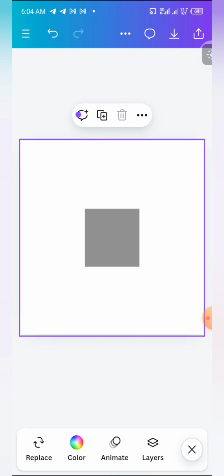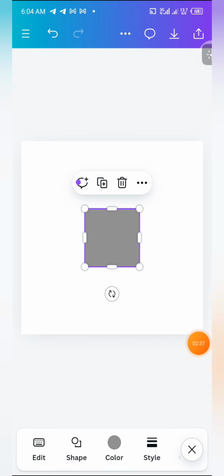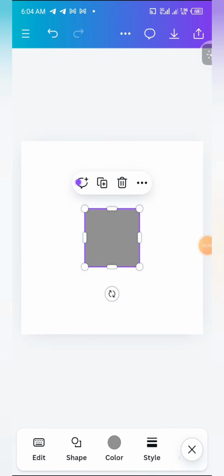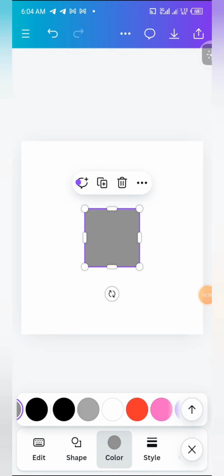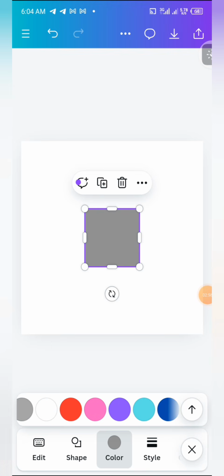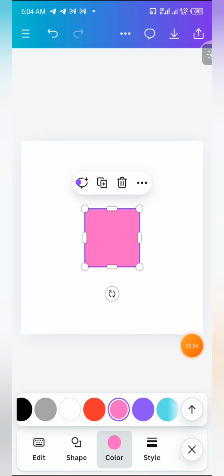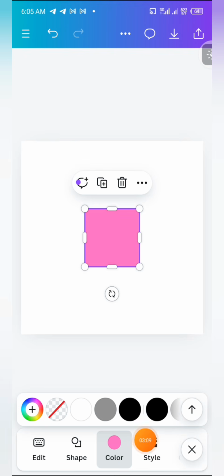Now after we select the square shape, the next thing is to change the color, because we are designing for breast cancer awareness, and normally the default color that we use is always pink. So you click on the shape, then you click on color, and you scroll. Now you can see pink here. You can select this pink. But if the pink is not deep enough, or you want it to be deeper, after selecting a pink color, click on this plus sign.